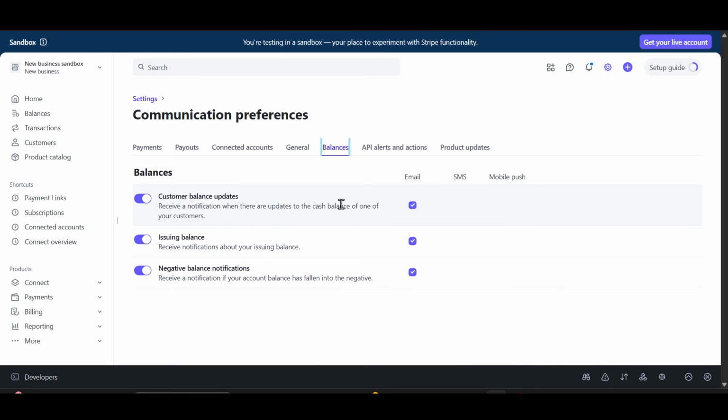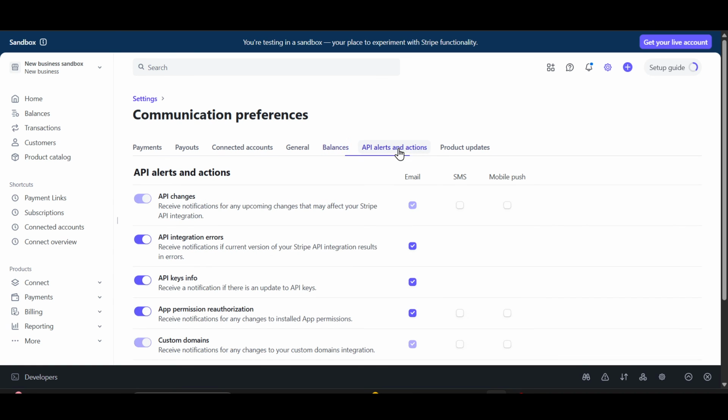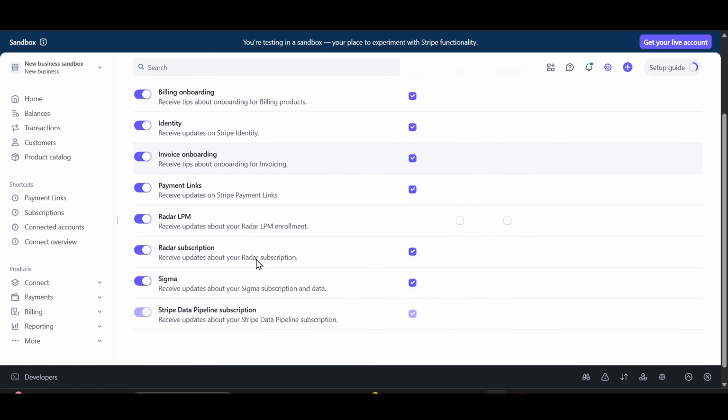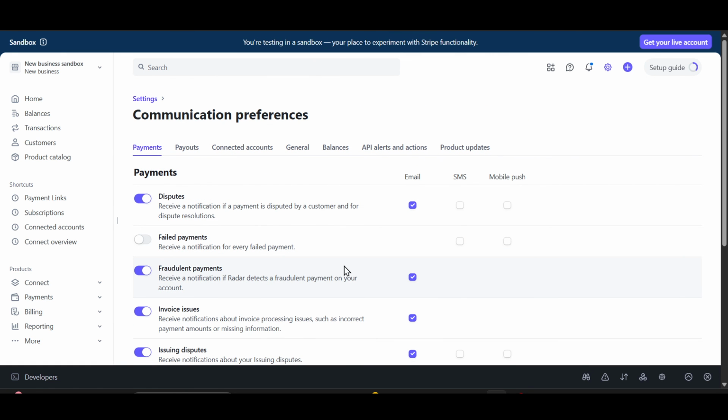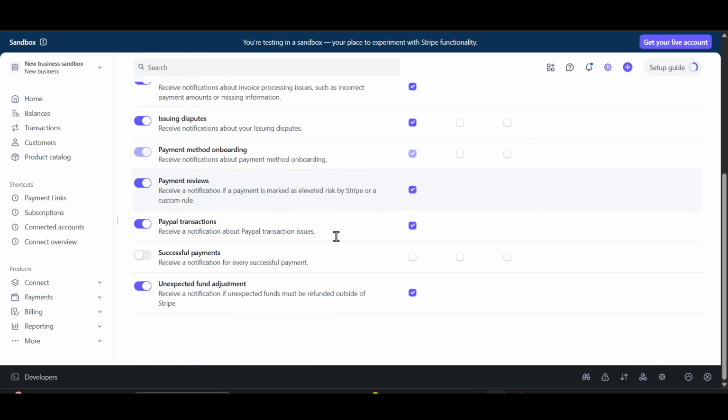under the balances section, here are the preferences that you can turn on and off. And here are the API alerts and actions. Here are the product updates, and this is how you can set up your account email notifications on Stripe.